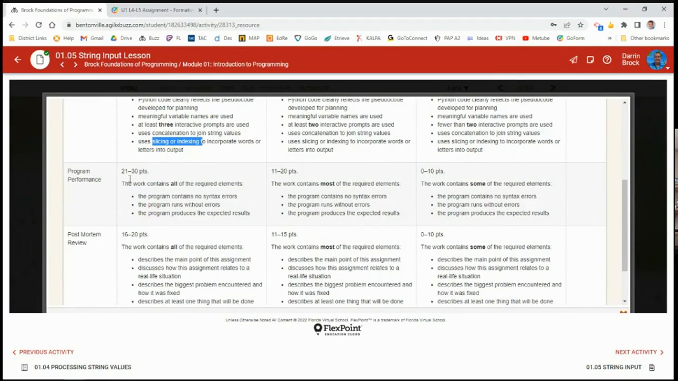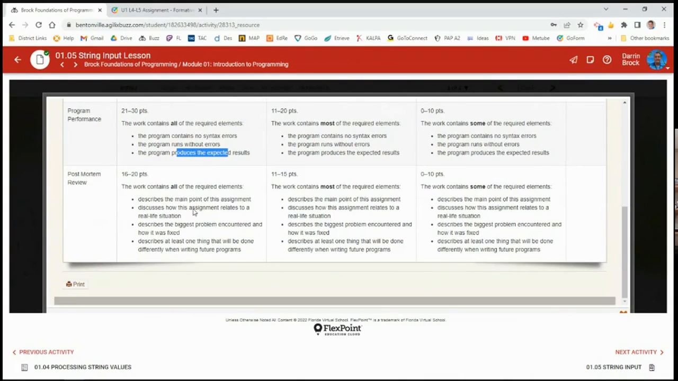30 points, no syntax errors, the program runs without errors, and it produces what you expect it to produce. So when I take your code and I copy and paste it in, it runs perfectly and produces what you said it would produce. That's 30 points. And then 20 points is the post-mortem review. So the first post-mortem review is worth 20 points of the 100-point assignment.